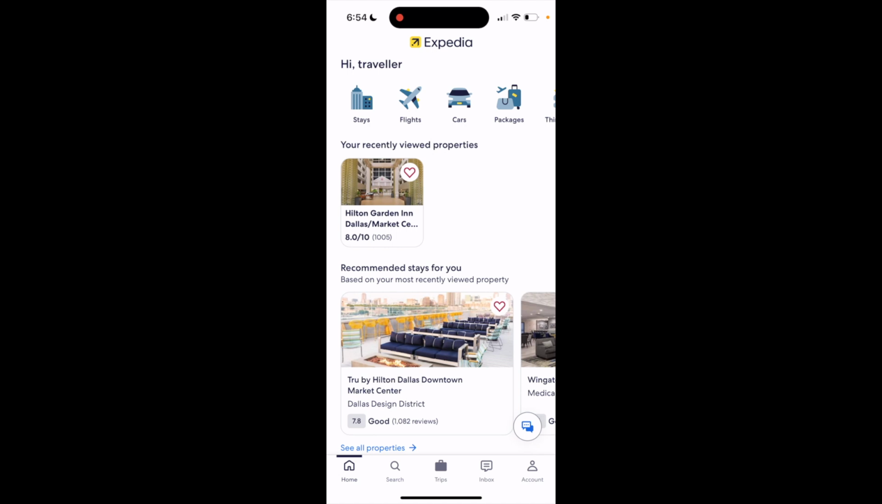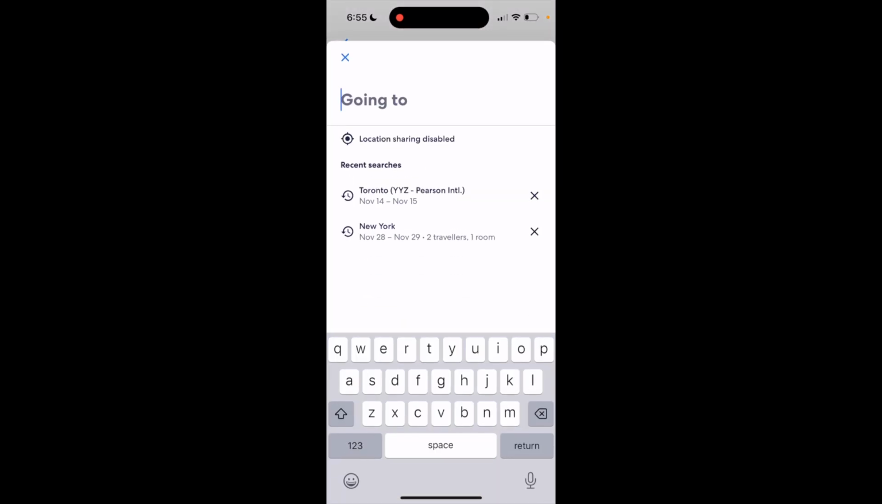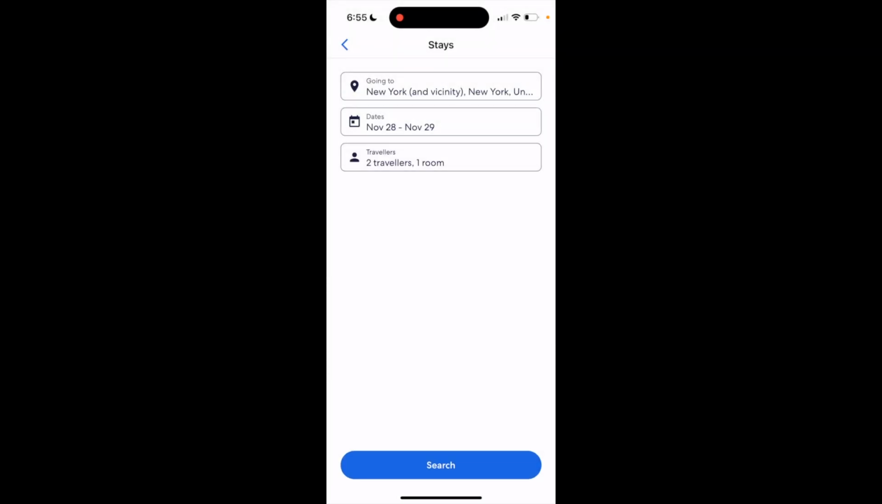Now, for example, if I wanted to go to stays, I'll go to the top left here, I'll press on home, go to the top left, press on stays, just like this. I'll just go ahead and press on New York for this time and then press on search.